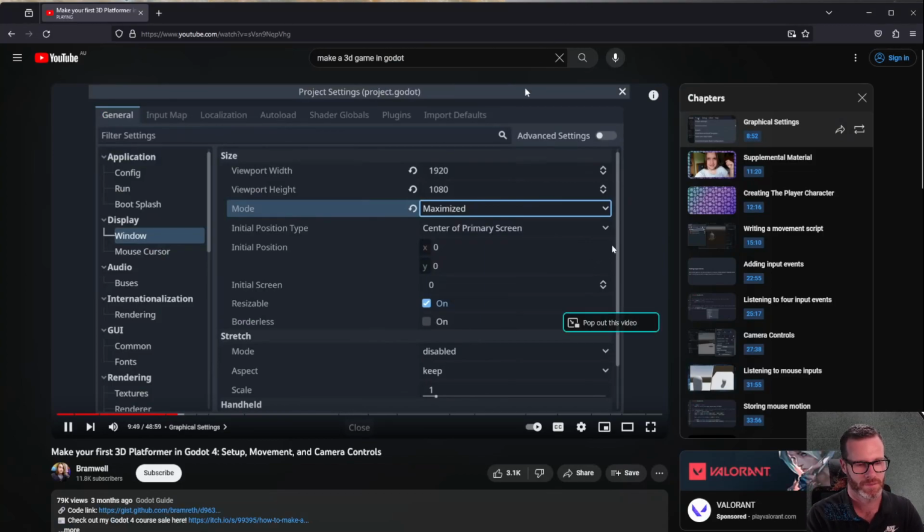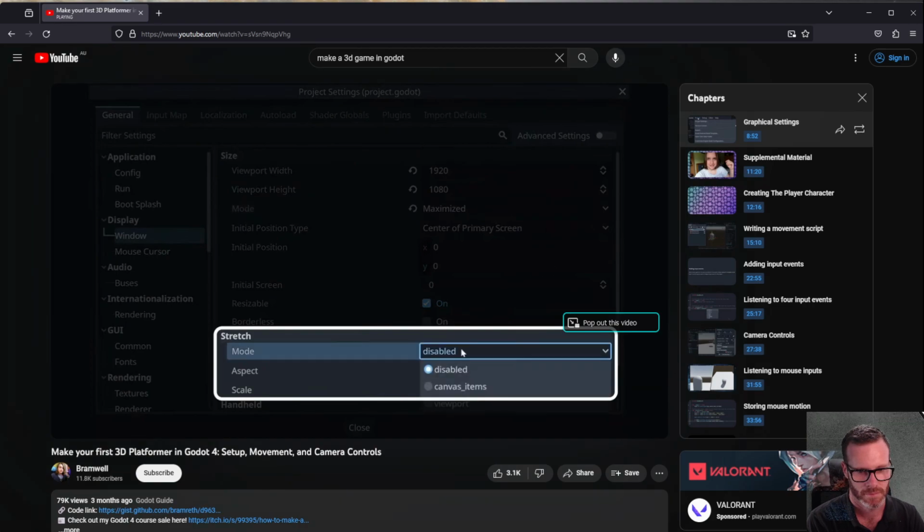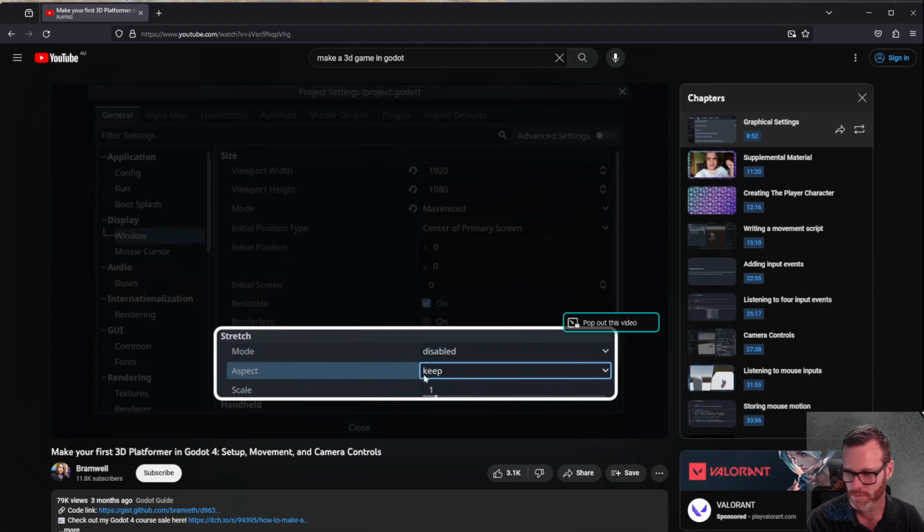Let's carry on. The stretch mode and resizable options on the screen are often important in letting you make the screen have fixed dimensions and stretching pixels to keep the viewport scale the same on different monitors.